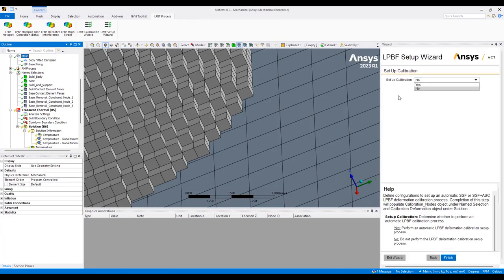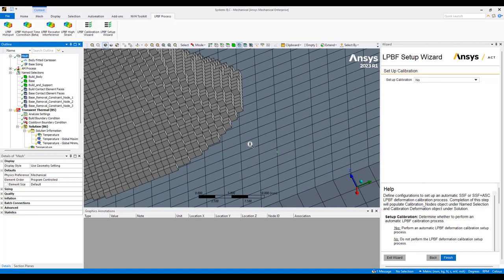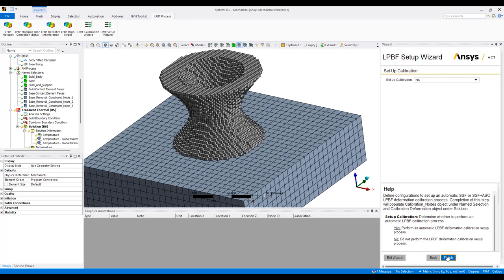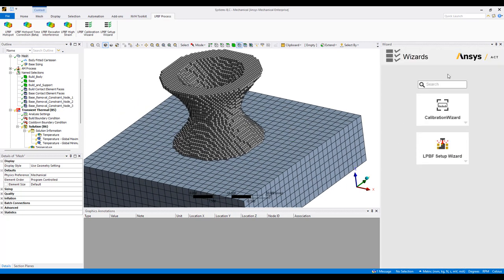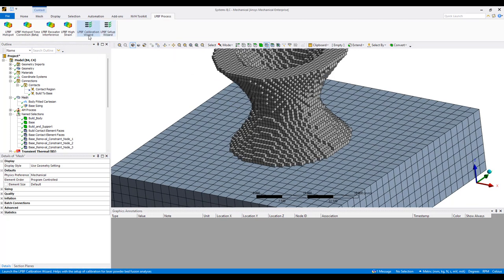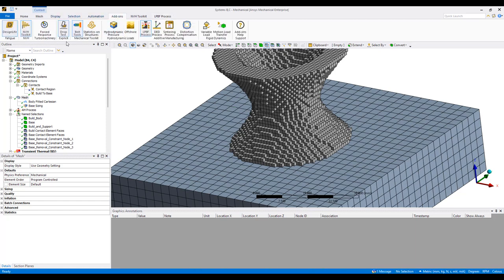Additional setup gets completed. You can choose to set up calibration or not. It tells you some information about how to do calibration. This will obviously make the simulation more accurate, calibrated to your particular machine. Go ahead and finish this. And that's it. So that's all you need to do to model the laser powder bed fusion process to look at the deformation shape. We have a number of options for correction as well, or add-ons.